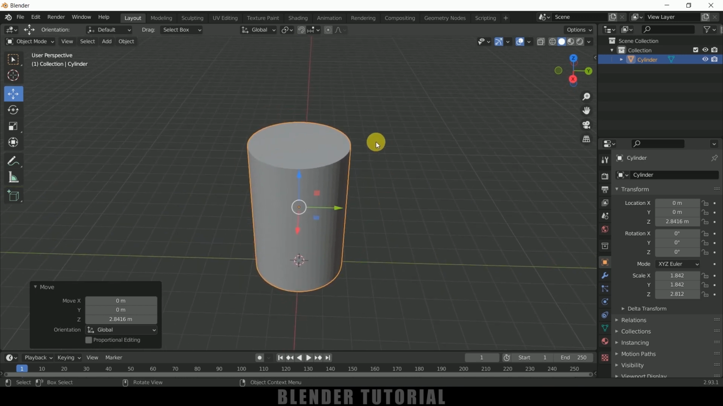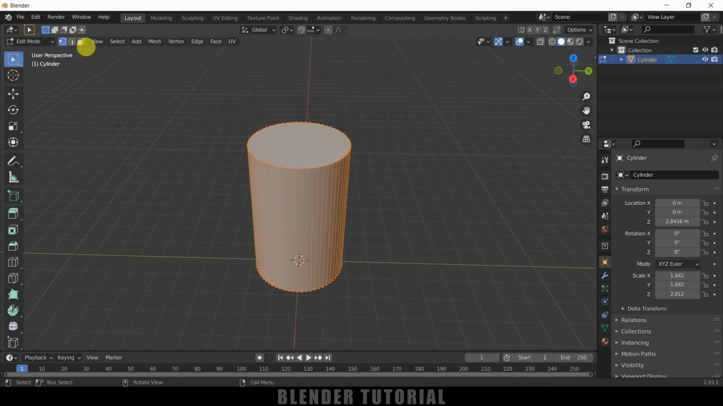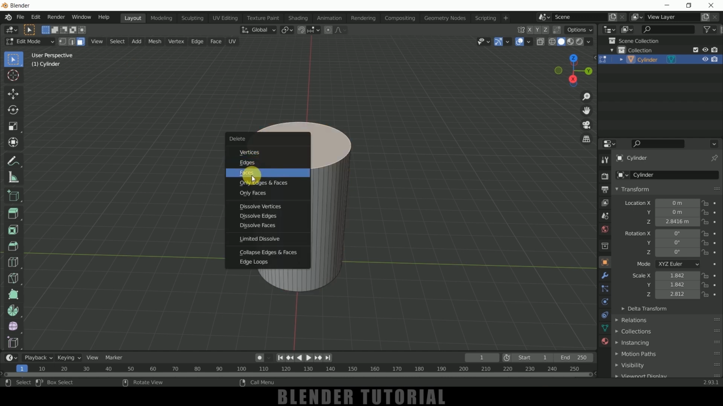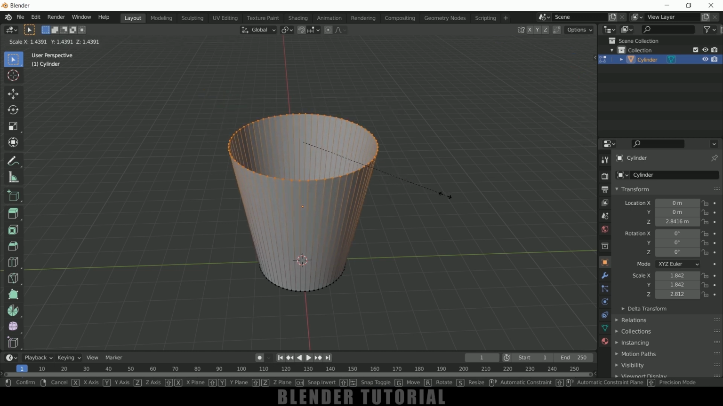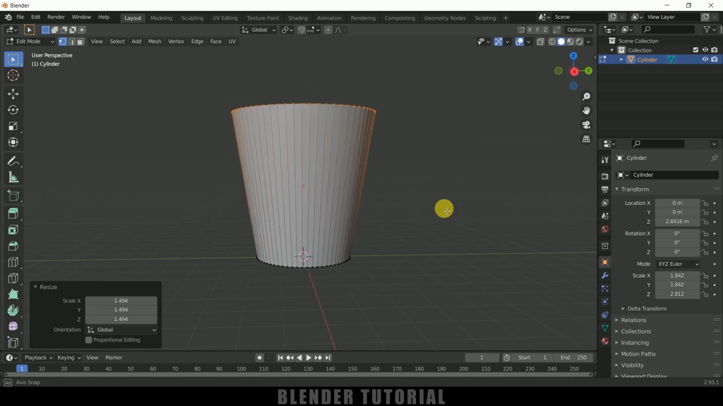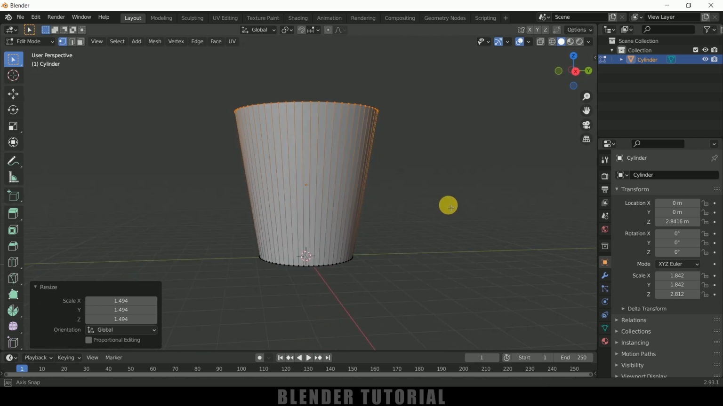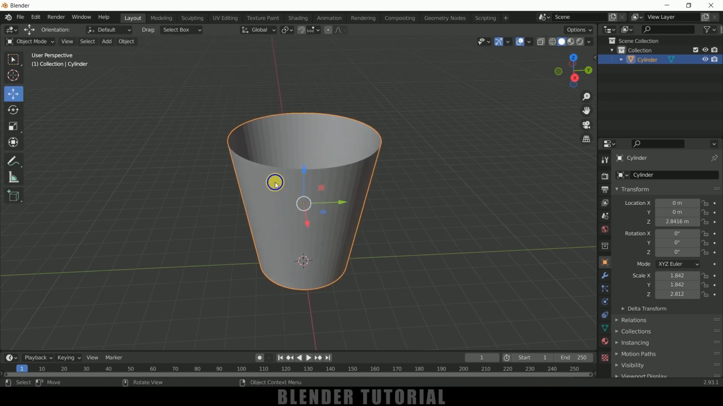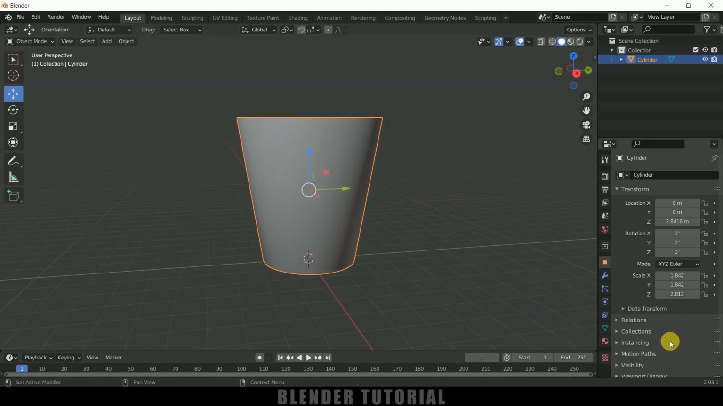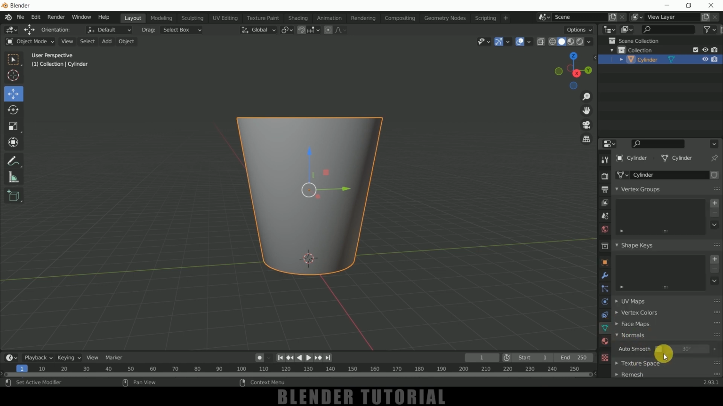Now press Tab on the keyboard for edit mode, select face mode and select this face here and delete. Now select these vertices here, press S and increase the scaling like this, so that we'll get the shape of a glass. I think this is enough. Again press Tab to exit edit mode. Now right click, shade smooth. Now let me come to the object properties, normals and auto smooth.